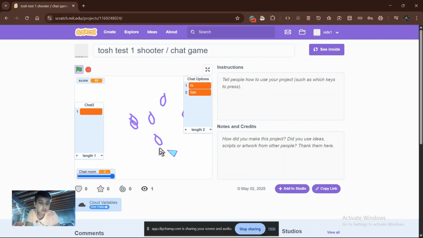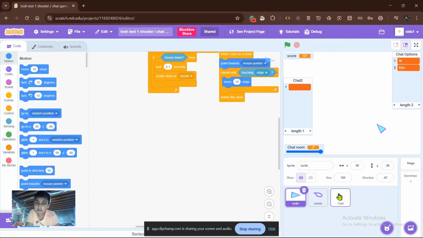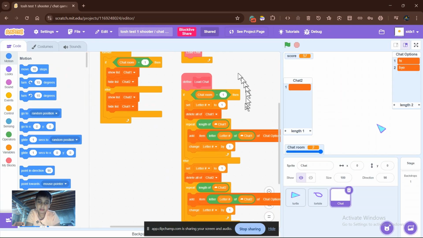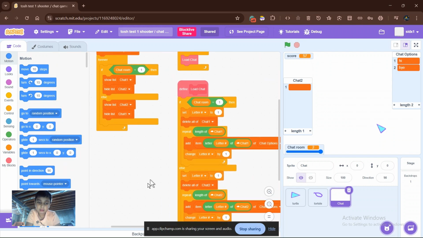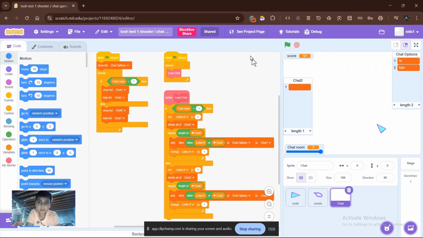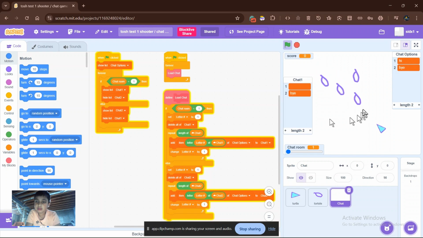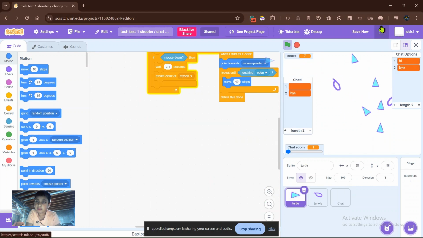And I've also made this so that you can change between chat rooms. I'll show you that too. There's all this code. Ta-da. I'll give you enough time to copy it, or just pause this video. That would be nice. So if you change the chat room, then it will show a different chat room, as you can see.